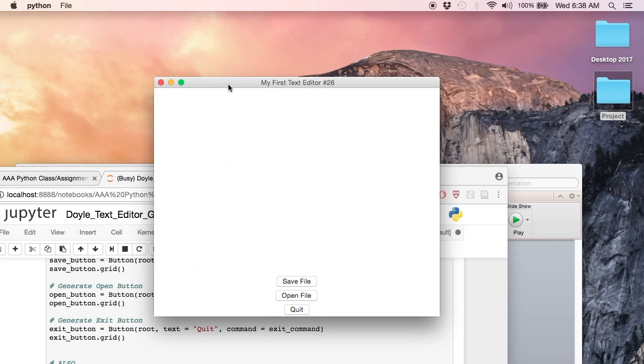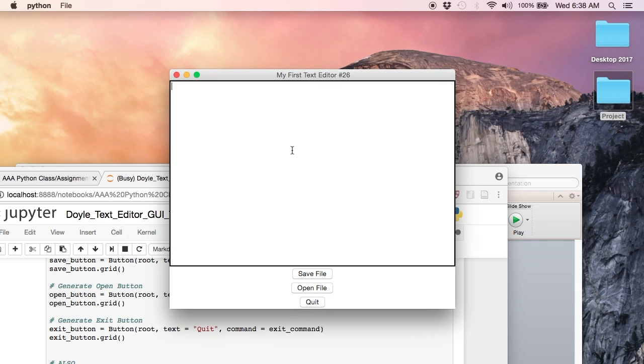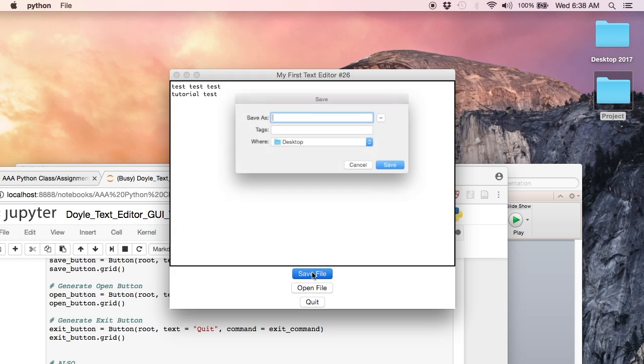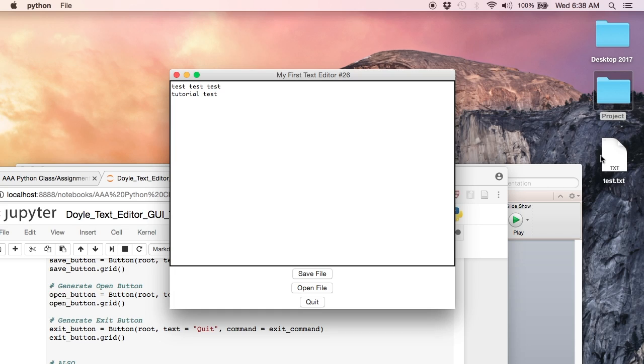So here we see, I have my first text editor. Now if I want to type in what I want to test, so tutorial test, I'm going to click save file. I'm going to save it to the desktop. I'm going to name it test.txt. So I want to make it a txt file. I click save. You see it appears over here.